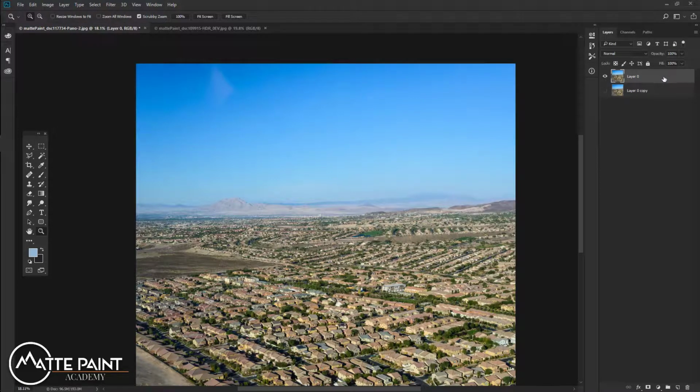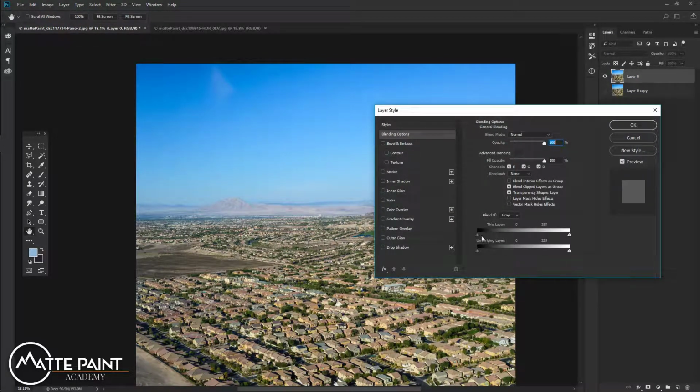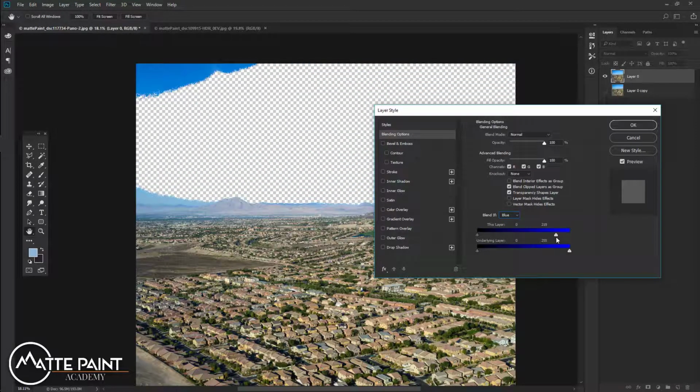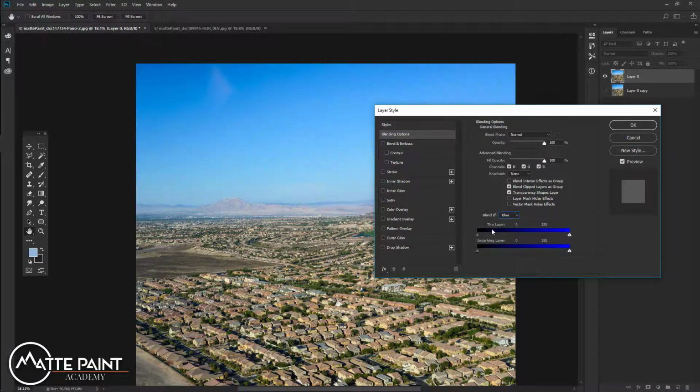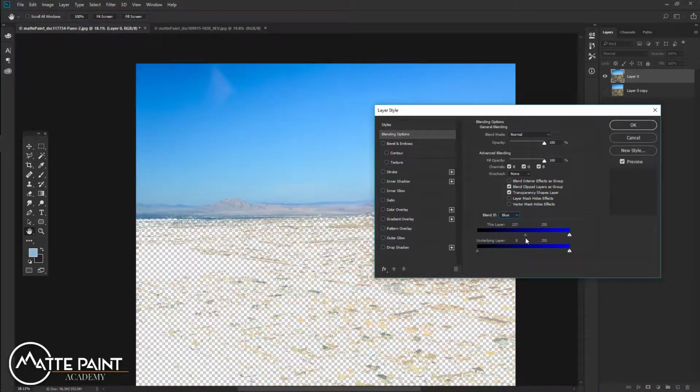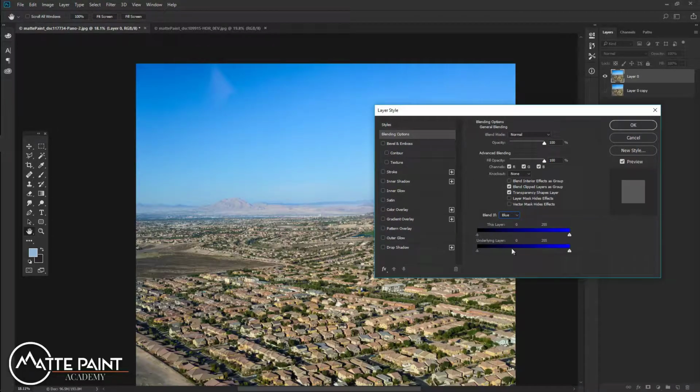With our top layer, I'm going to double click it, and in this first box down here you've got this Blend If Gray. I'd never used it before until I discovered this use, and it's brilliant. We're going to change it to blue, which will help us isolate the blue values. If we drag this slider down from the top right, which affects this layer, it will key out the brightest blue values, and this one will key out anything that's not blue, the darkest blue values. I'll show you what the underlying layer does in another video.